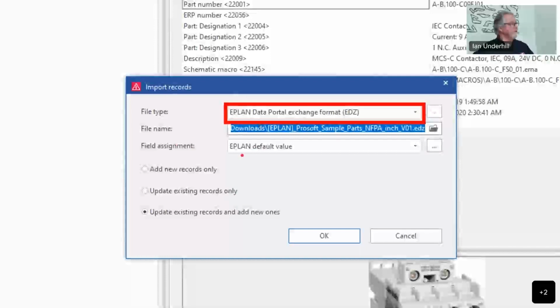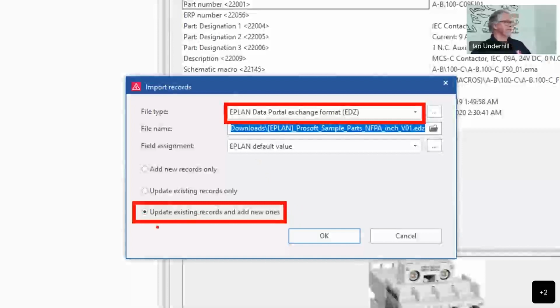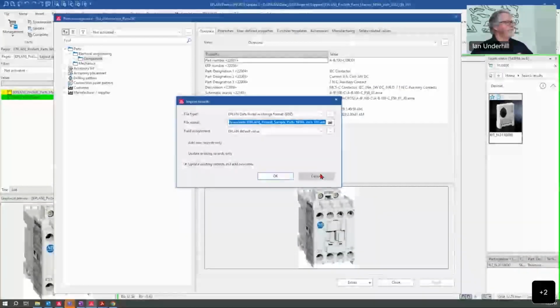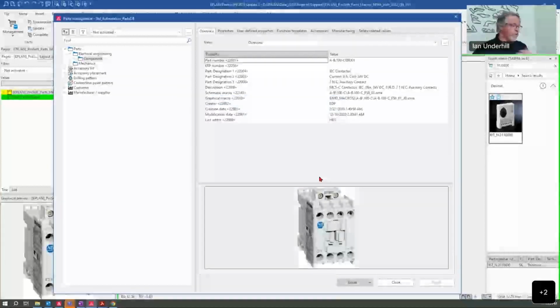And go and find the file, and you should pick update existing records and add new ones. Chances are they're all going to be new ones, so the existing record is sort of incidental. So once you do that, it'll bring in all the parts from that particular manufacturer that you've downloaded, which I've already done, so you don't have to wait. So I can look at those, for example, and I think it was PRS. I'm going to search for the manufacturer's code.